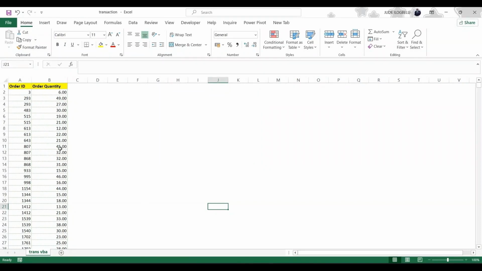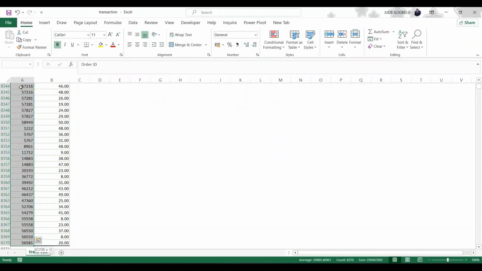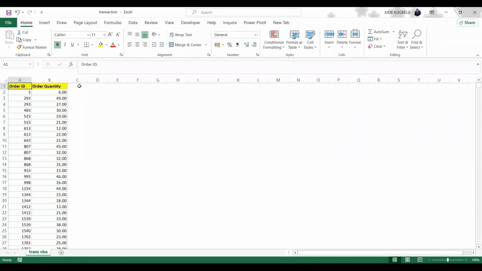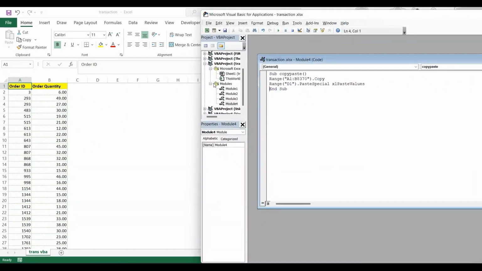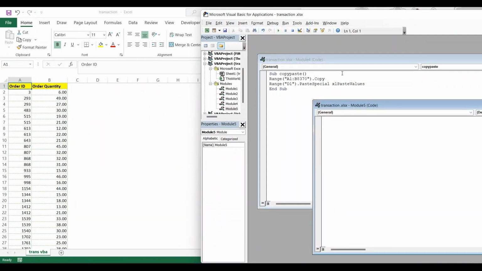So this data here is our transaction data. The data is a long one. When we check the size, it is 8,370 rows. So we want to work on this to be able to show you how to do copy and paste. So go to the VB editor by pressing Alt F11. So we go and put insert and module and bring it up.